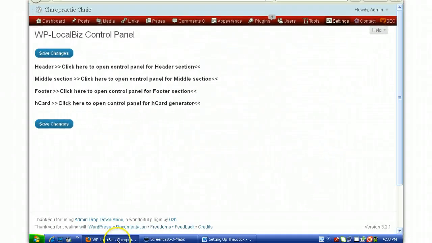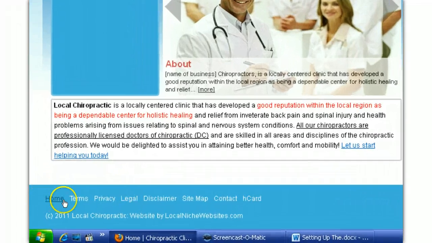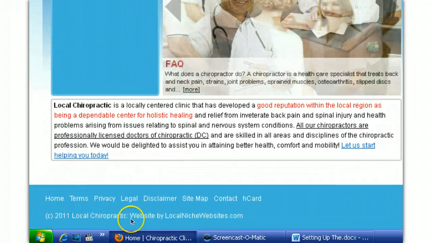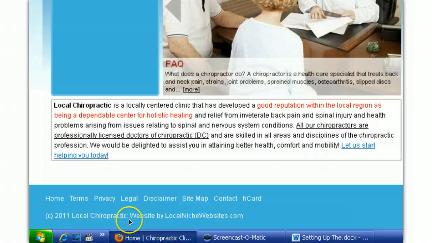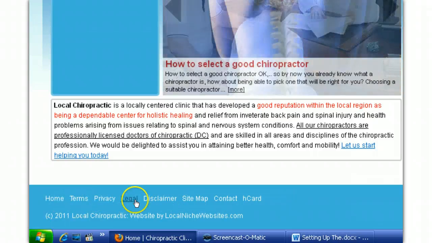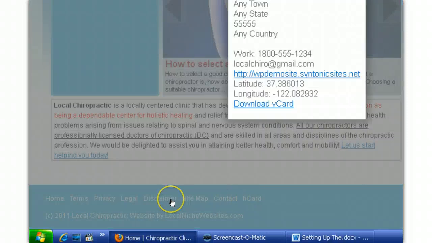So if we rock on over to our demo site, the front end here, what we're going to do is change this in here. This is what this video is about. There's basically two rows of text in the footer. One is for the actual footer pages themselves in the bottom menu.